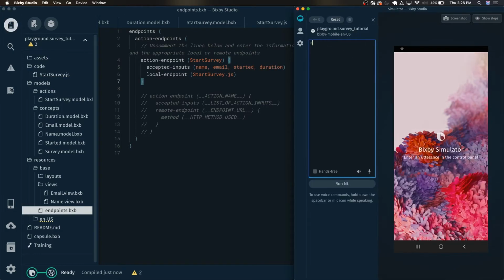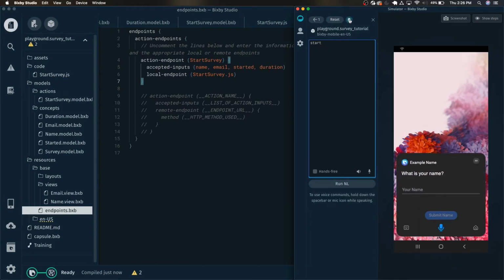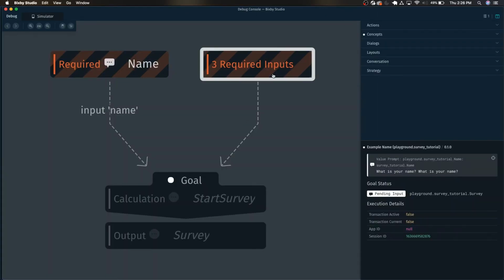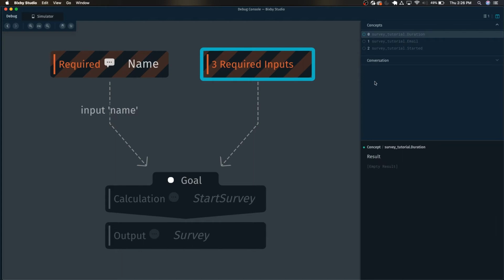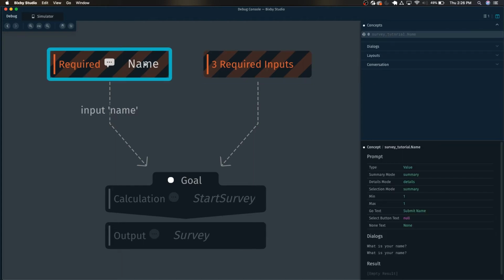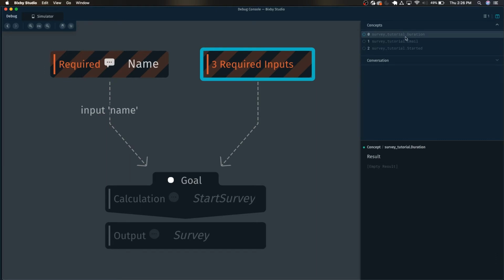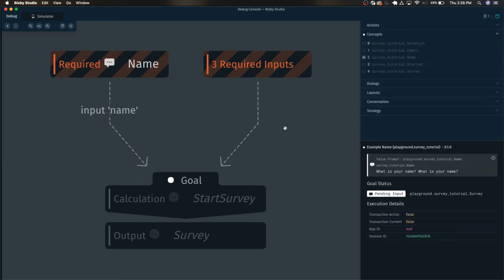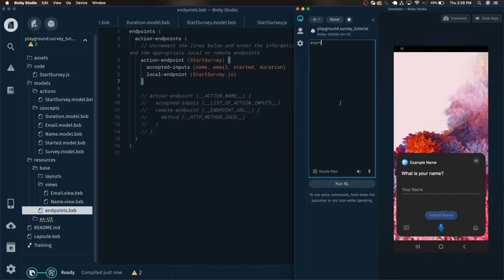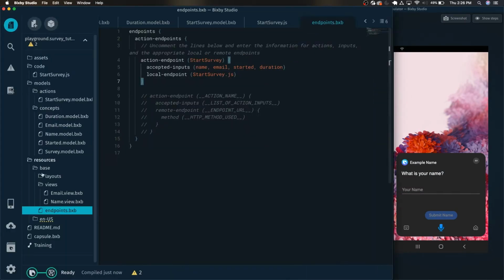Great, so let's go ahead and start the capsule. What is your name? If we take a look at the debugger, we can see that here we have 3 required inputs. We are currently on the input of name, but we can see how it's also going to require the duration and started as well. That's one way to verify that it's working.